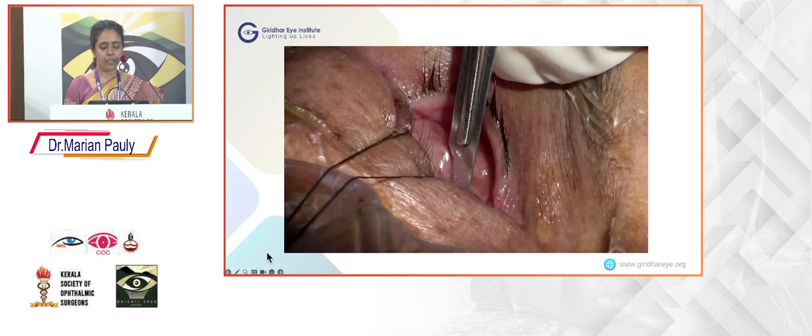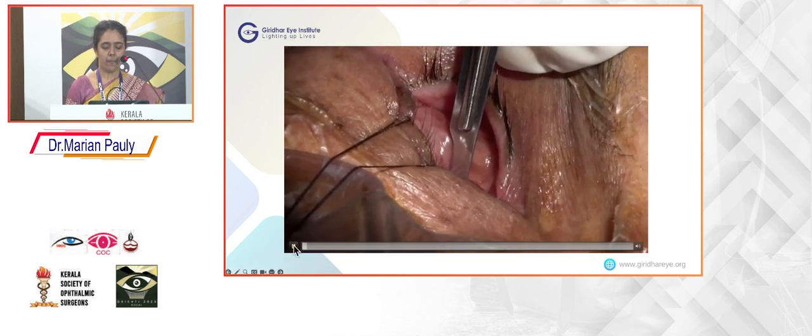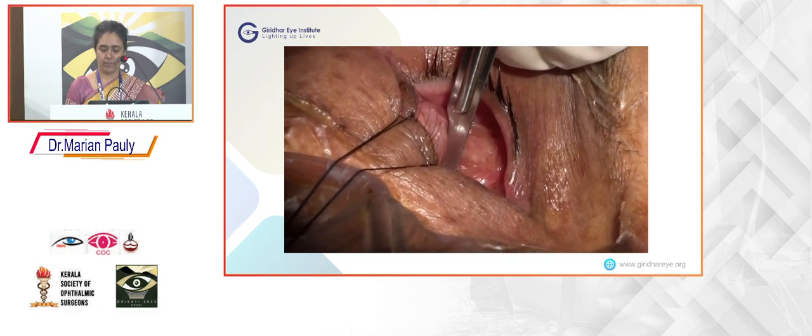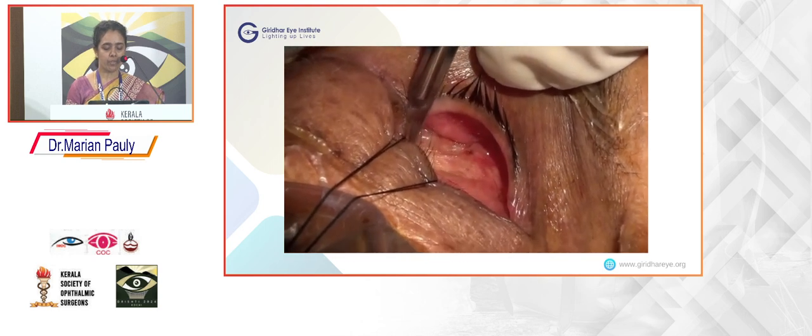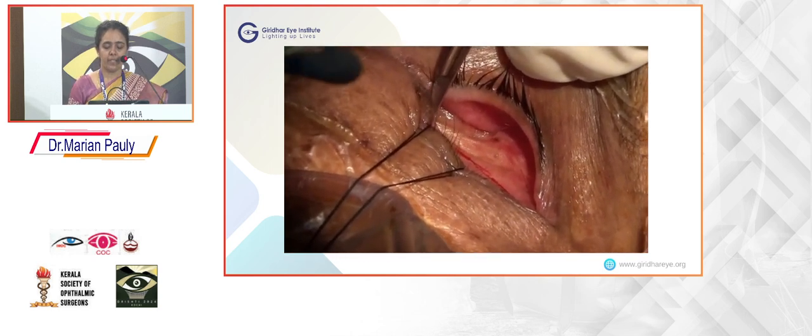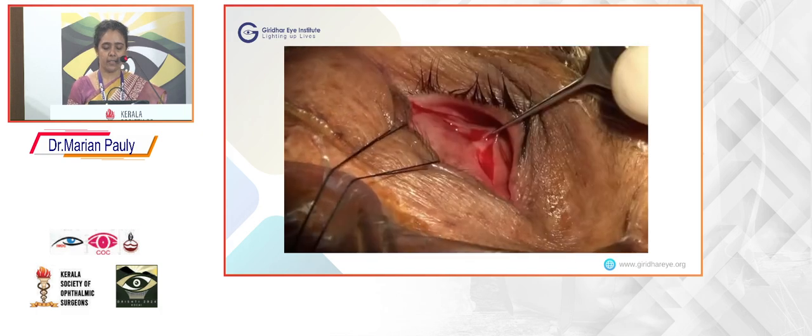Coming to the socket, incision with a number 15 blade. If possible, don't use too much cautery. Then dissect.